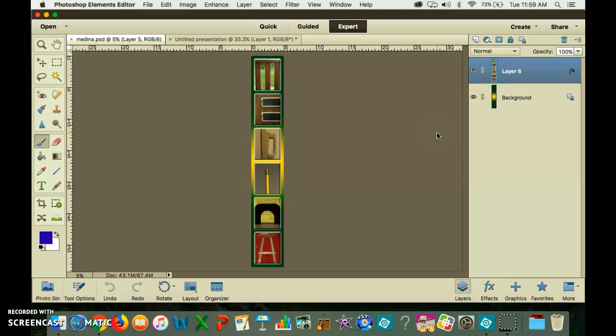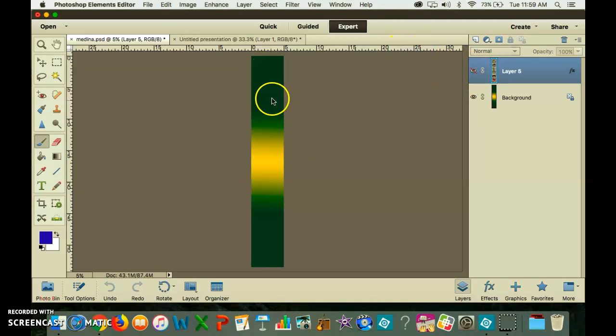Hi, so this video is going to show you guys how to figure out this background. Now, just to show you a finished copy, you can see that the letters are going to be written up and down. M-E-D-I-N-A, just like this. So what we have to create is this background here.